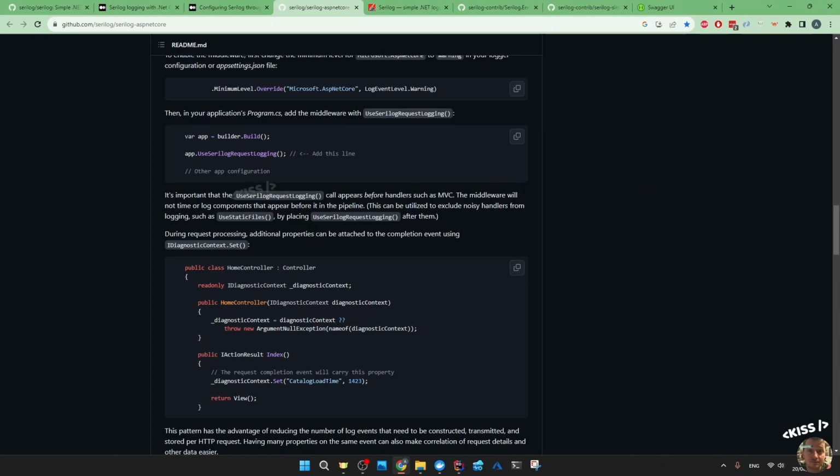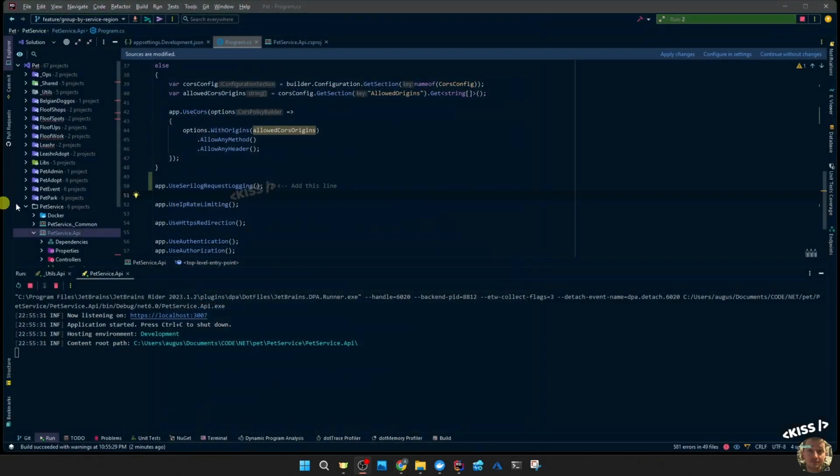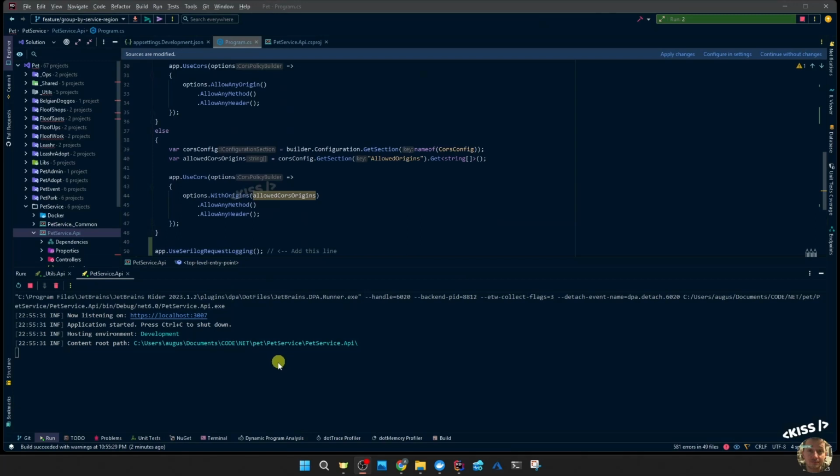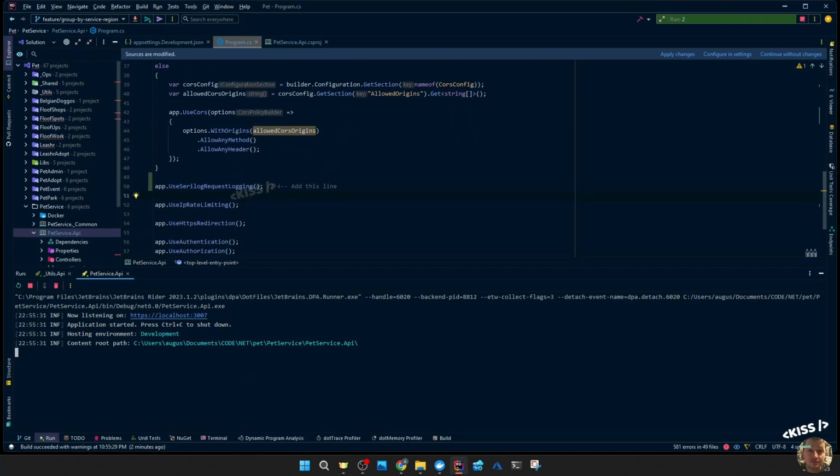Let's see, I placed it fairly at the top, and I'm seeing fewer logs than I saw before. I'm not seeing the Swagger. Is that a good thing? Is that a bad thing? Let's find out.